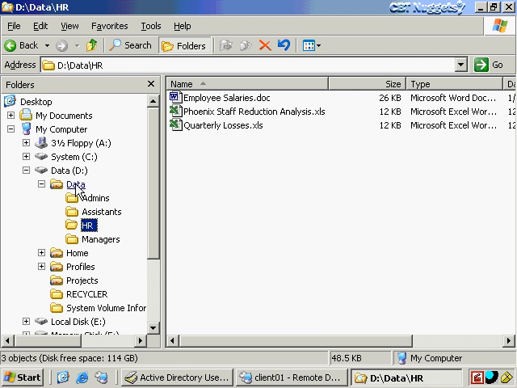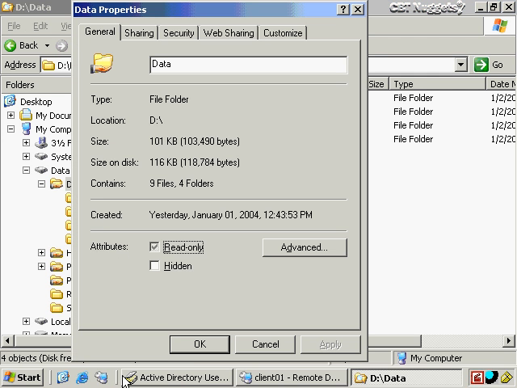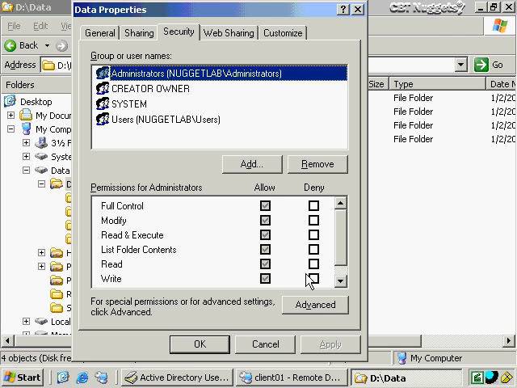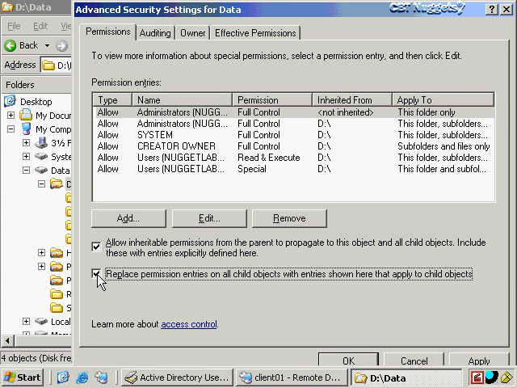what I could do is go back up to the data folder, right-click here, and choose properties, and then going to the security tab, going back down to the advanced button down here, I could go to this checkbox, replace permission entries on all child objects with the entries showing here that apply. In other words, any settings that can apply to subfolders. And then we click OK here.